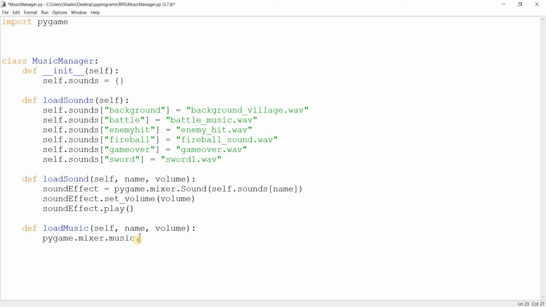So I'll do set volume first. Set volume, and put the volume in there, and then we'll do the loading. Dot load. And over here, what I'm going to put is self.sounds and the name, and then pygame.mixer, typo over there, and over here .music.play. Now, and one more thing. Let me just do this first.